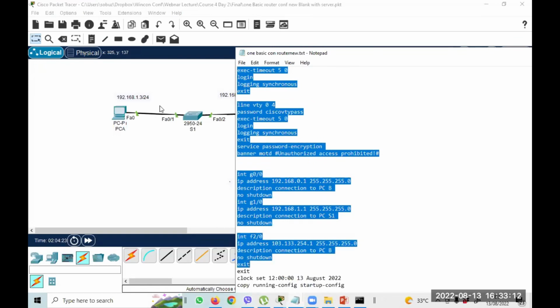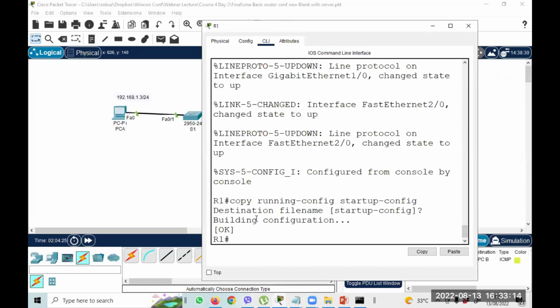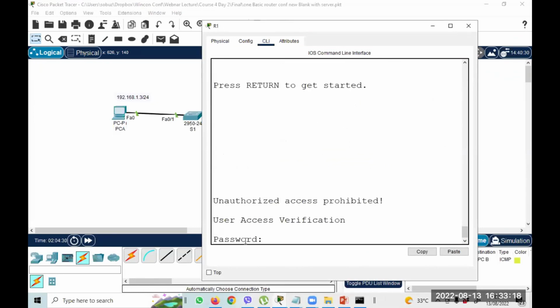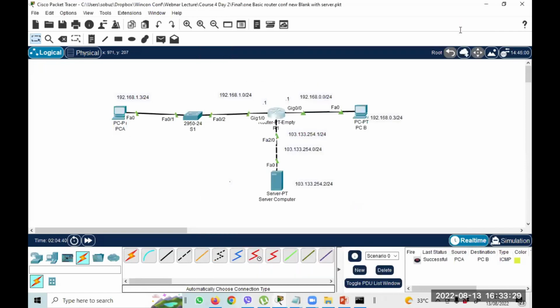You just copy it and go to your user executable mode. That means it's already configured in user executable mode, and paste it and then enter. Okay, so this is a shortcut way to configure a router. I will use this one for our next two configurations, basically a static router configuration and another one for RIP configuration. So I will design another topology and I will use this one.